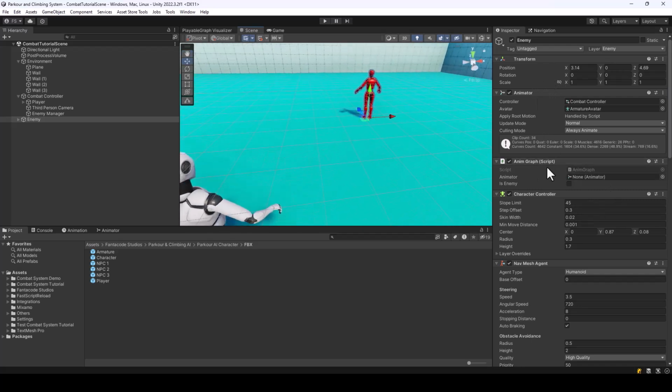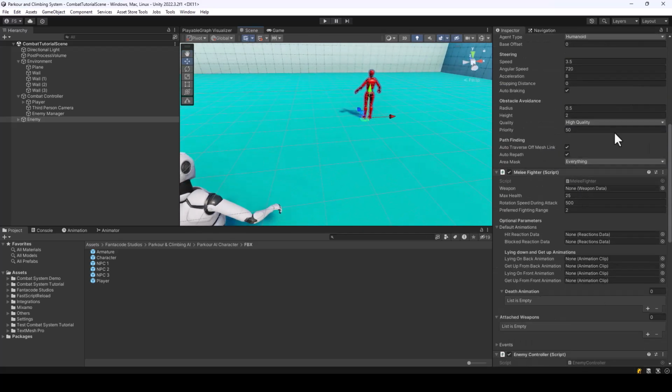So this enemy will also have scripts like melee fighter, and we can also assign the weapon for the enemy so that they can also perform attacks and take hits and all that. So let me assign the bare hands weapon that we created for the enemy also. And by the way, melee fighter is a really important script.